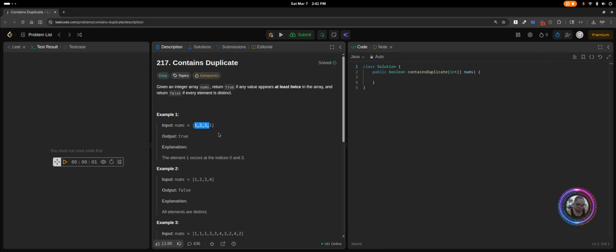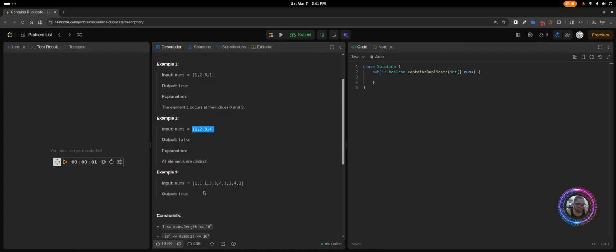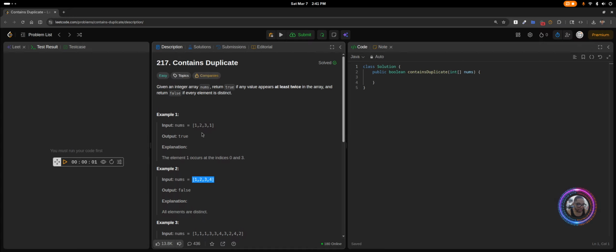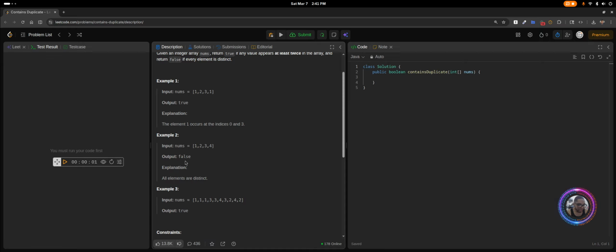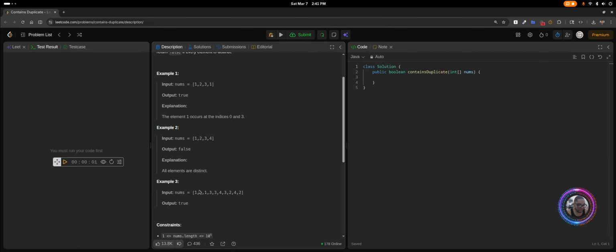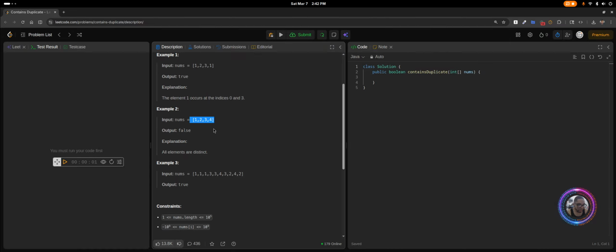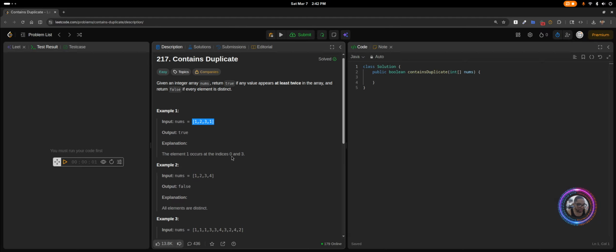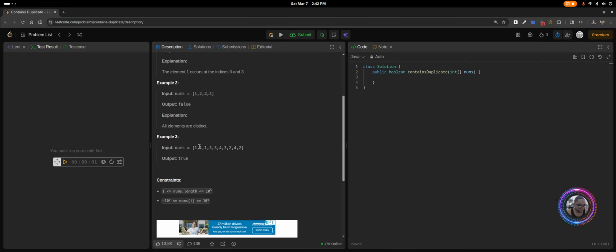So this is going to be true because one appears at least twice, exactly twice. This one's distinct, so it's false. So you return true if every element is not distinct. If every element is distinct, return false, meaning that there aren't any duplicates. Return false if there are no duplicates. If there are any duplicates, return true. True because there are duplicates here.